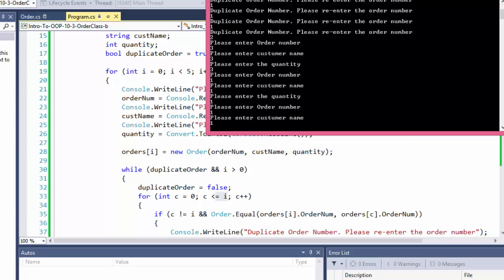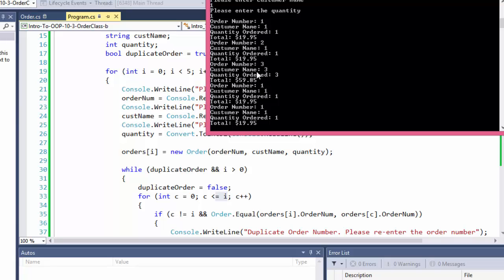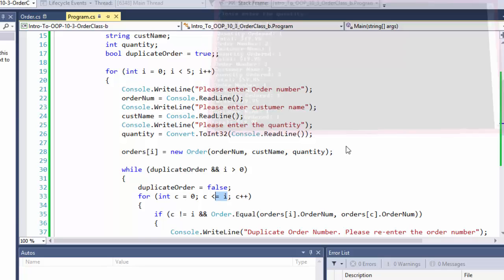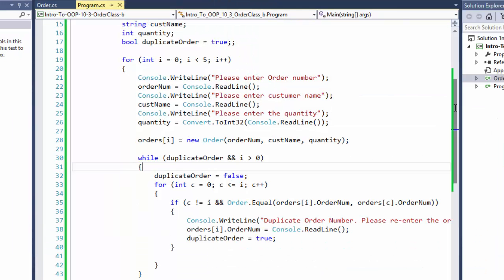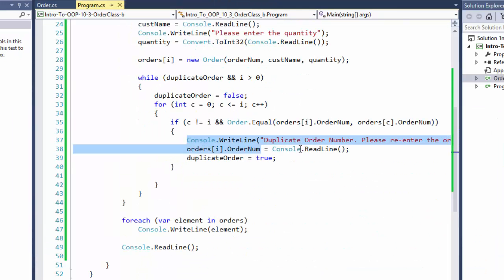And it's not taking it. It's actually, and for the fifth one either. So it works somewhat, but not all the way. It caught the duplicate order when I tried to enter order number 2, but with order number 4 and 5, it took it as a duplicate. It didn't prompt us that it was a duplicate order.